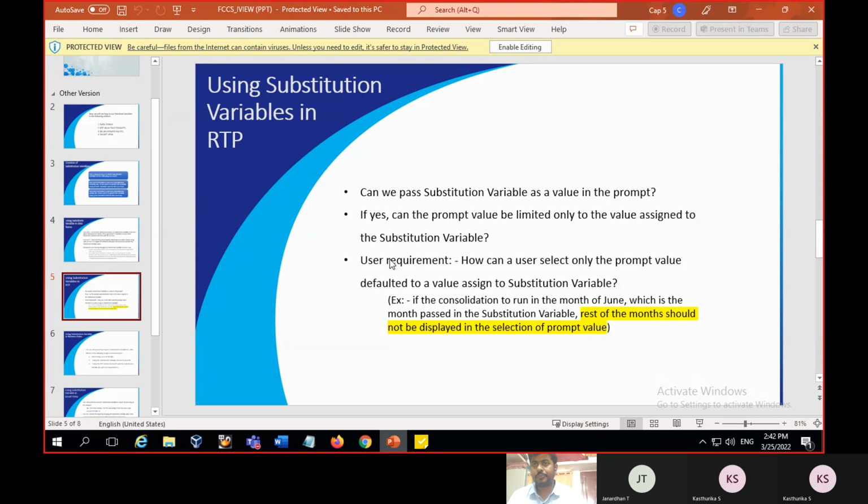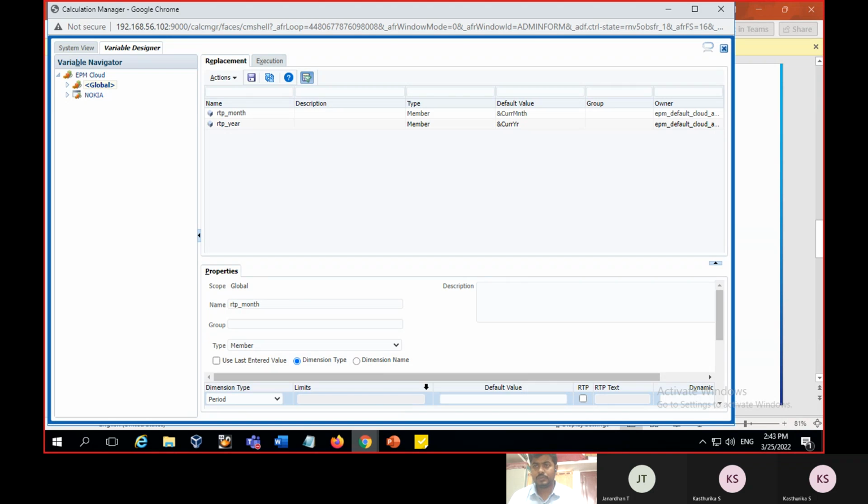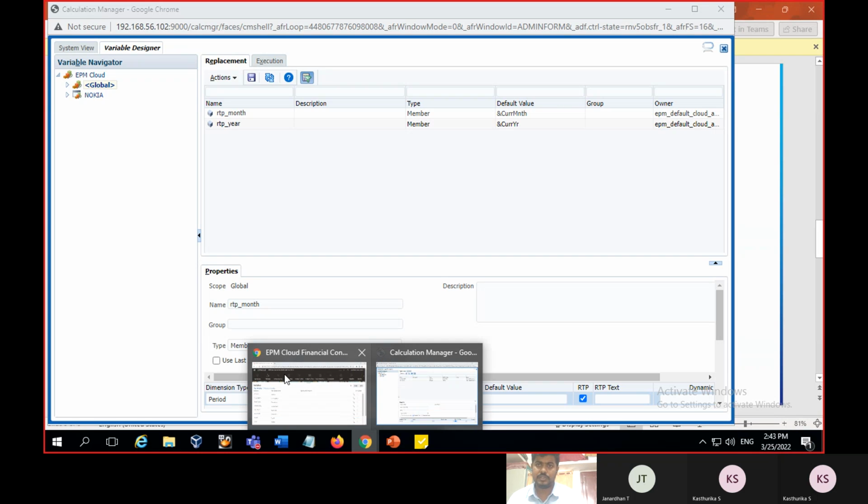So here is the user requirement: how can a user select the prompt value defaulted to a value assigned to the substitution variable? For example, if the consolidation is to run in the month of June, which is the month passed in the substitution variable, the rest of the months should not be displayed in the selection of the prompt value. So I'm going to the application. I'm creating the limit by selecting the RTP and giving the name, which I have created in the substitution variable. I am going back.